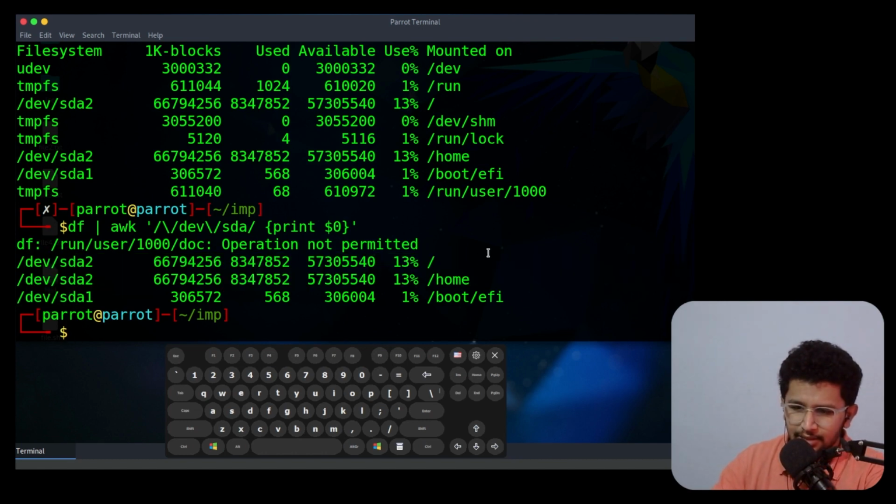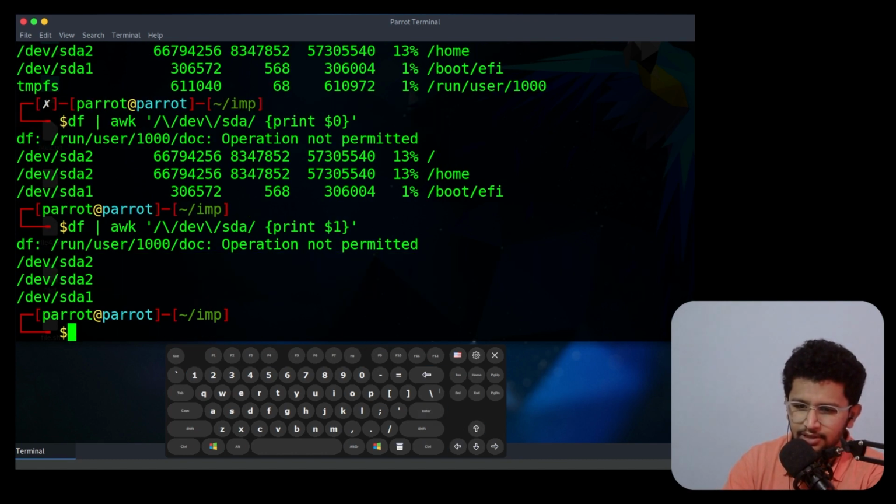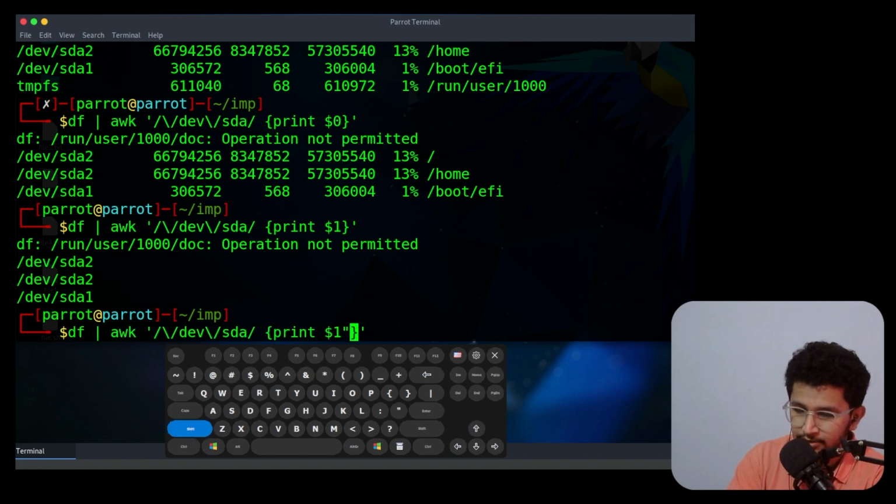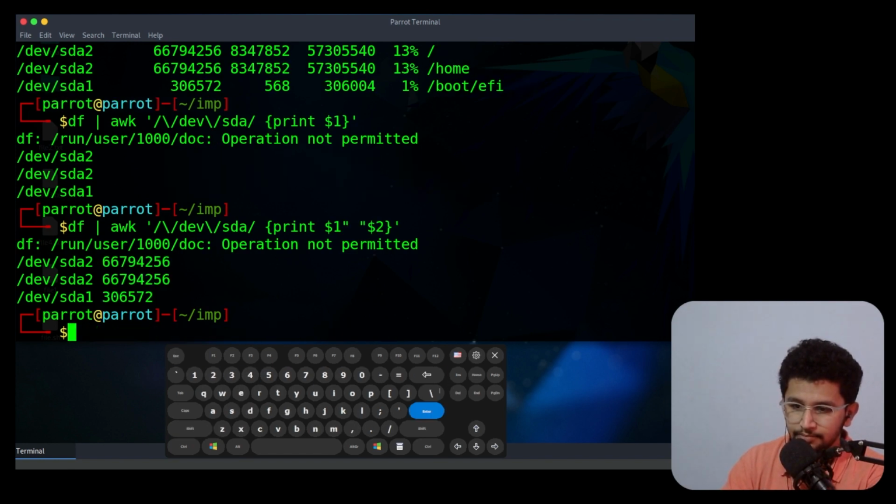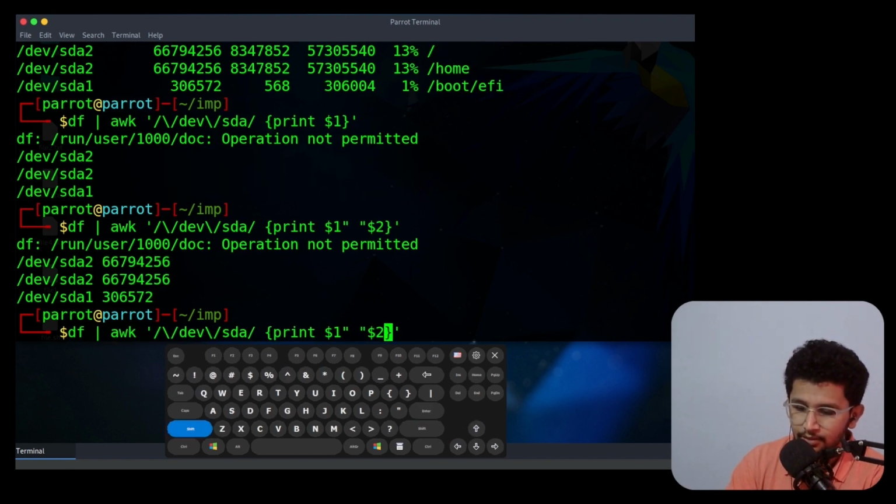Let's say that I don't need everything. I need only the first column. Okay, I need just this separated. This will be the second column, I guess. Yeah, I need the second column. Okay, now I need the third column.